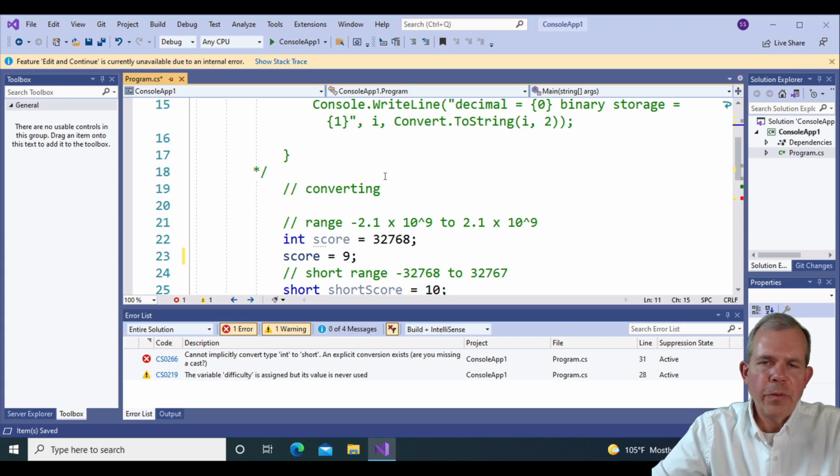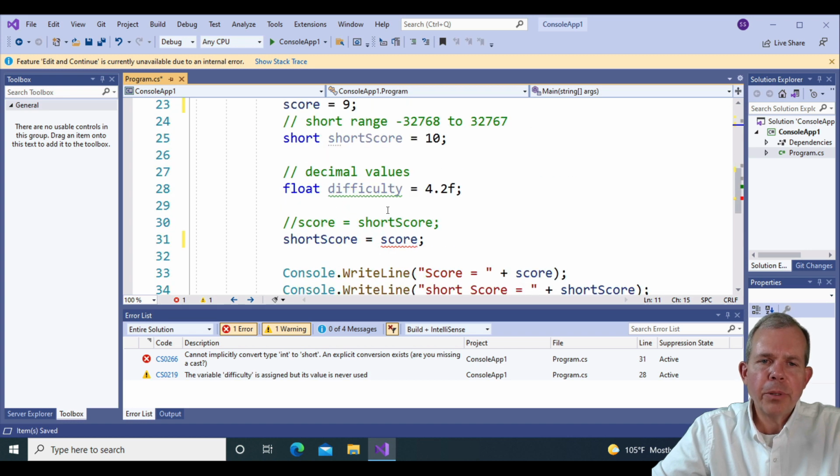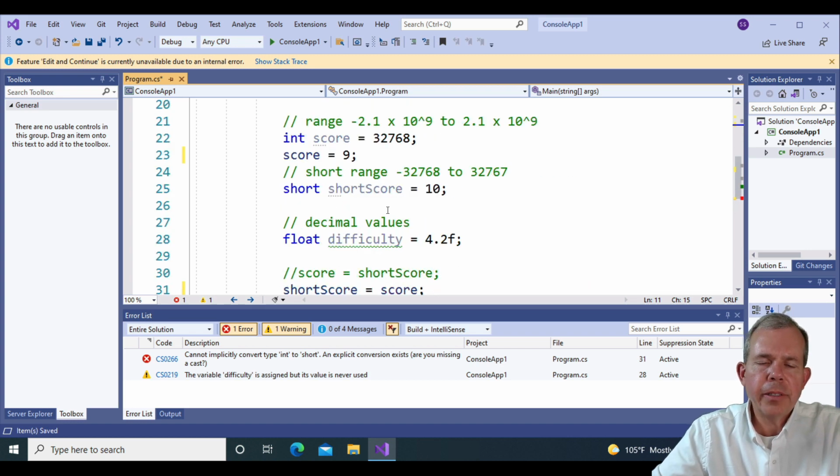So let's switch back into Visual Studio. I'm going to show you some examples of using these numbers, such as an integer and a short and a float.